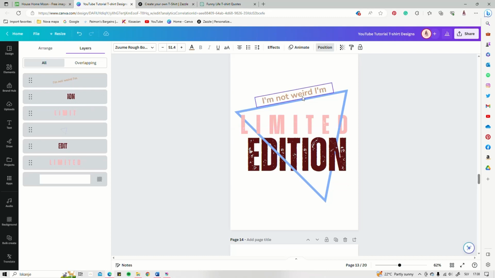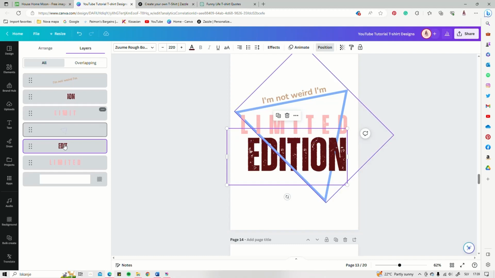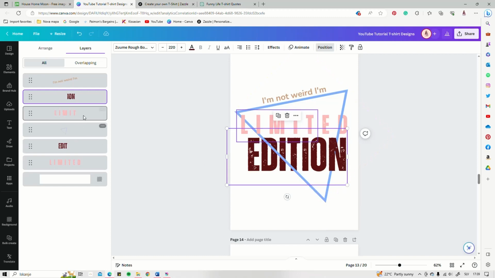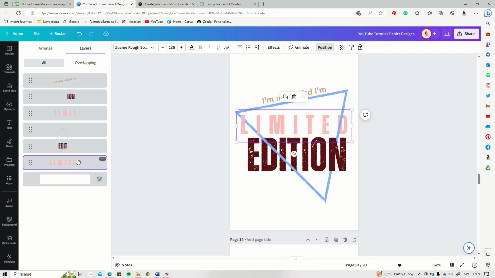So here I have, "I'm not weird, I'm limited edition." The edition, I actually separated it. We have the text box, which is basically the same width, the same size. I just deleted parts of the text, and then the limited is actually similar. I just again deleted some part of the text.